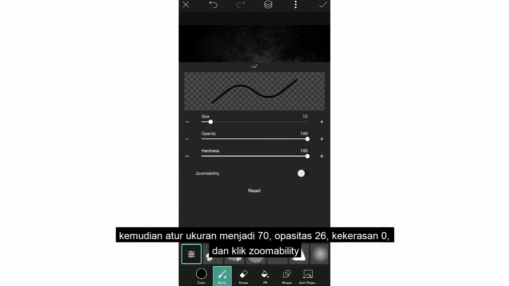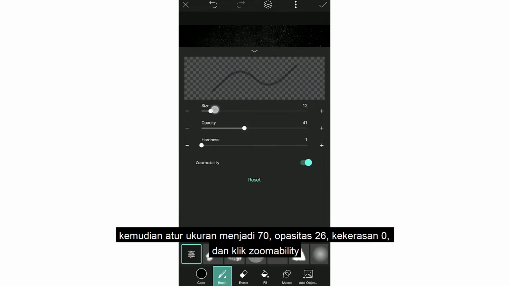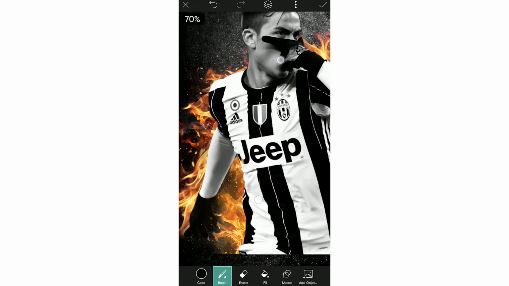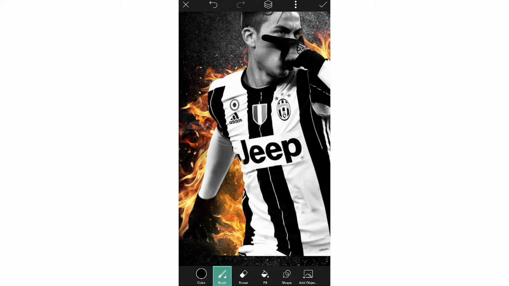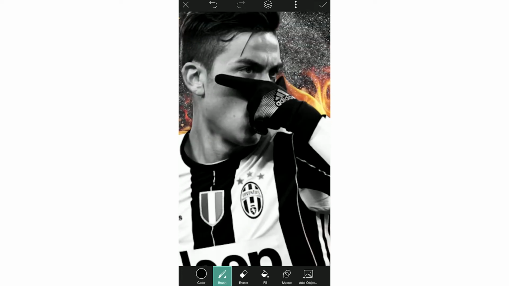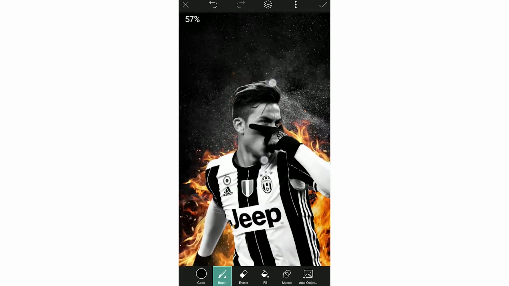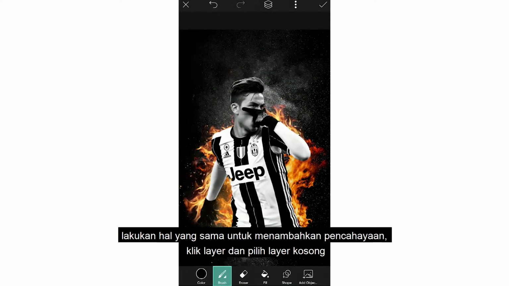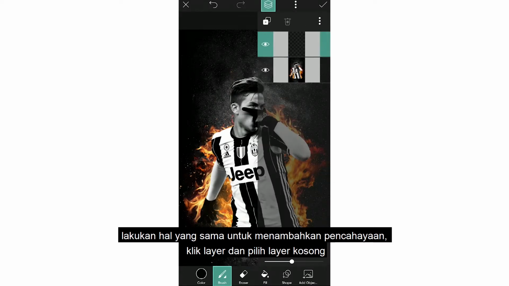Set the size to 70, opacity to 26, hardness to 0, and click zoom ability. Add a shadow effect. Then, do the same thing to add highlights effect.